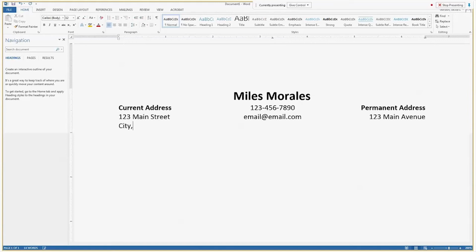Once that's done, hit enter and type your current city, street, and zip. Then hit tab to get to the center, and since we don't really need to type anything else here, we can just hit tab again to get to the right side. And we'll just finish up the contact info, and there you go. A header with two sets of complete addresses and your phone number and email address centered.